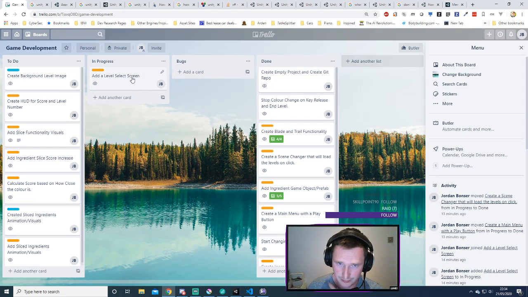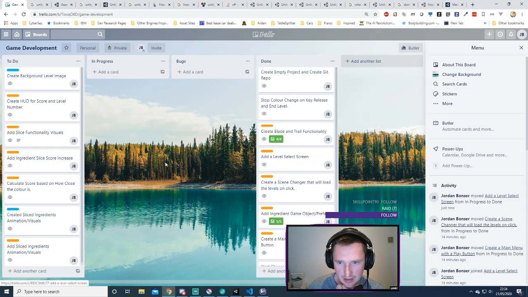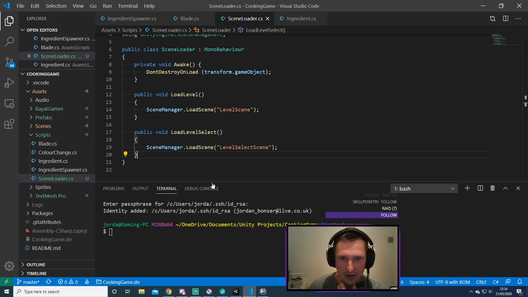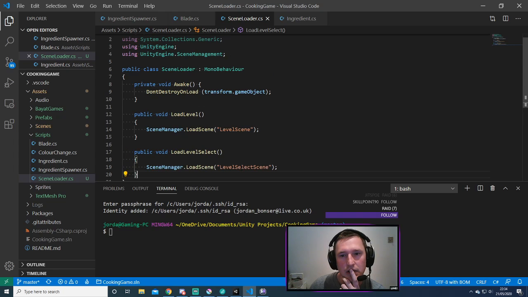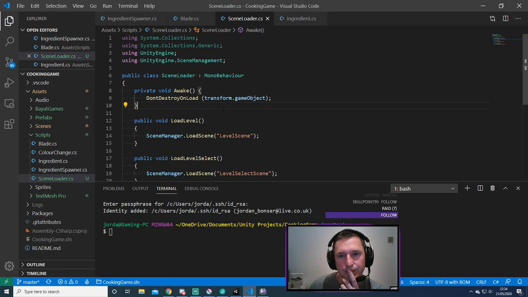Alright, so add level selection. We've kind of done it. I'm not happy with the code though. It definitely doesn't work in the right way. It also takes strings, which is not great. But it does work and it goes to levels. Cool.